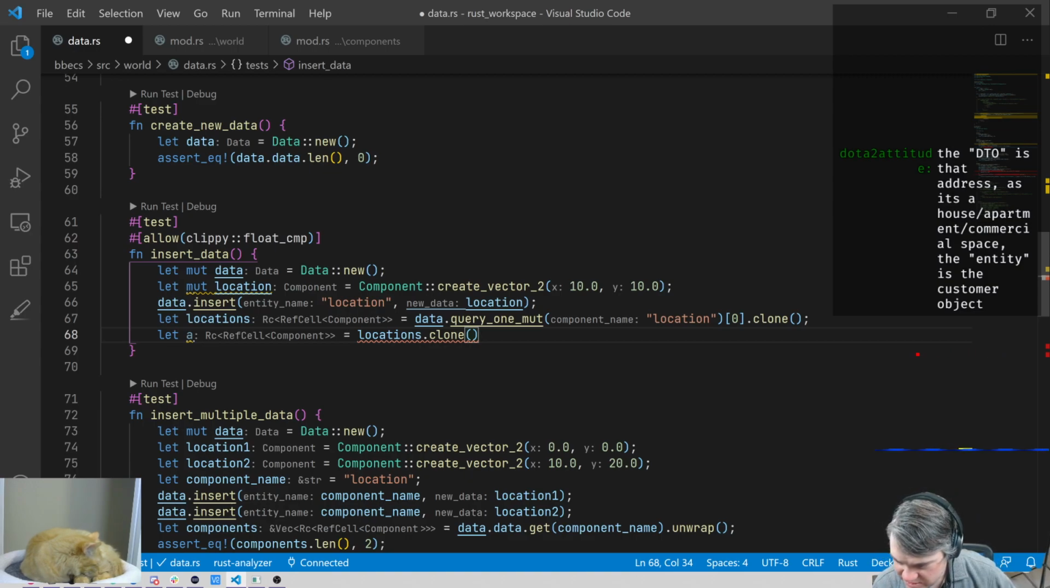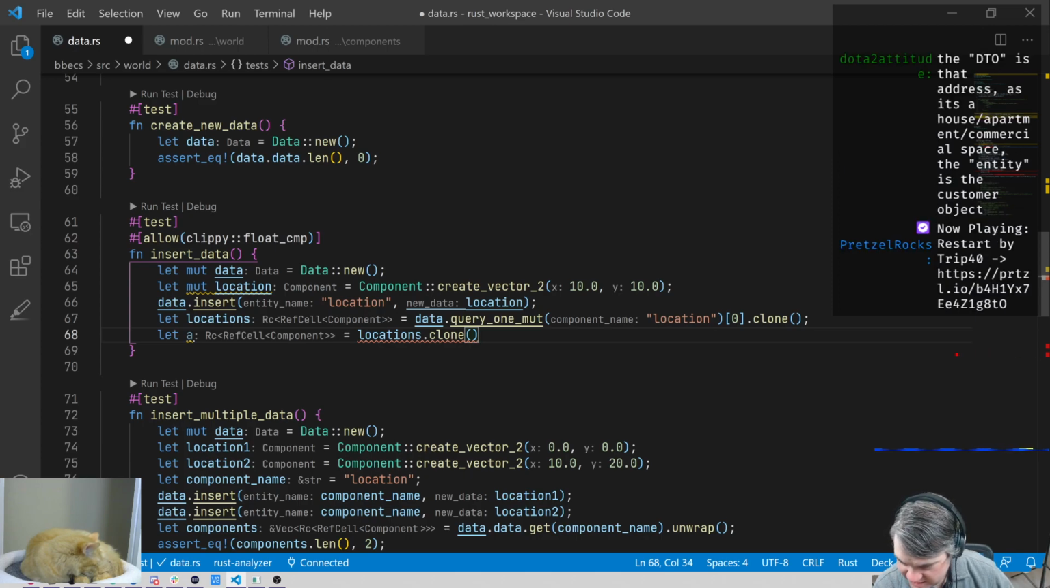So think if you had a customer address in an entity, you would update the address with a new pointer to a different address when they switch locations. The DTO is that address, as it's a house, apartment, commercial space. The entity is the customer object.